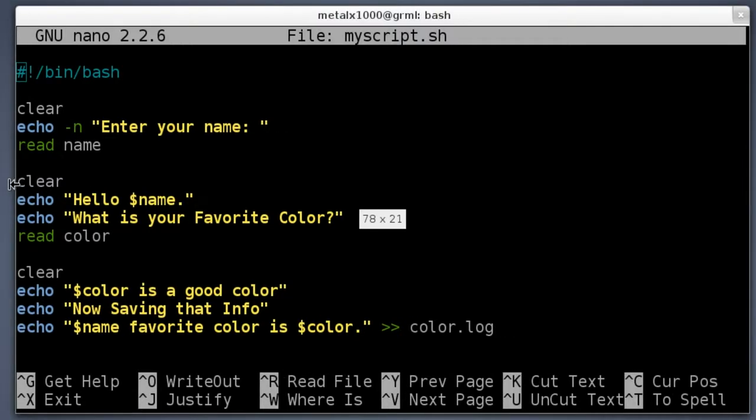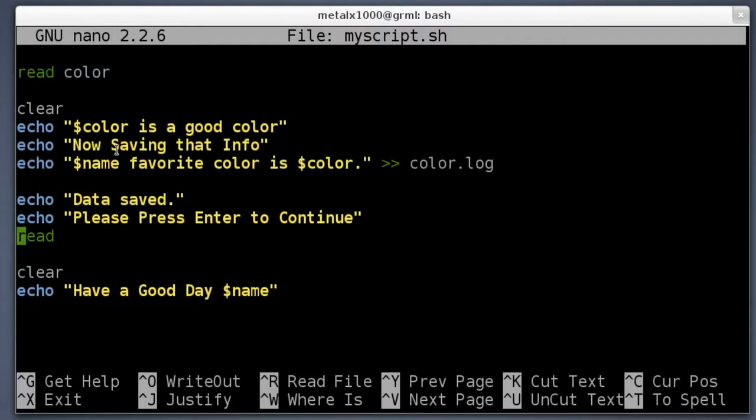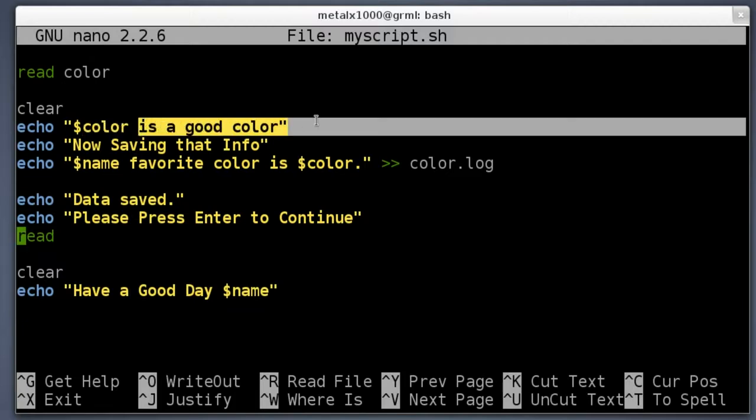Clear the screen, I did that last time too. Clear the screen, and then echo, hello, whatever the person inputted. Echo, what is your favorite color? Save the user input as the variable color, clear the screen. Use the variable color is a good color.